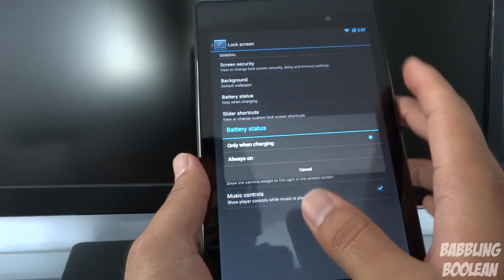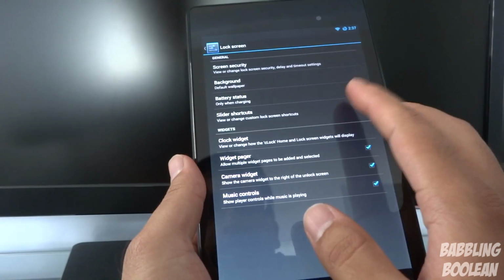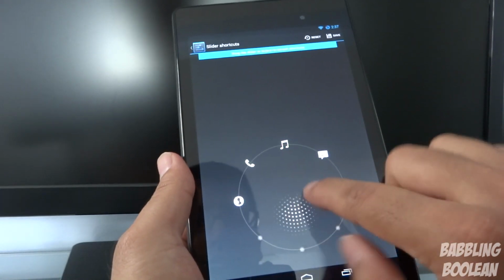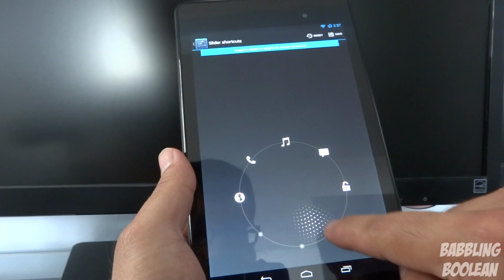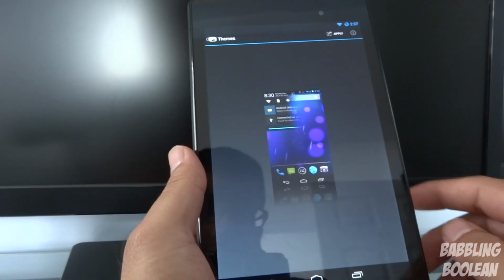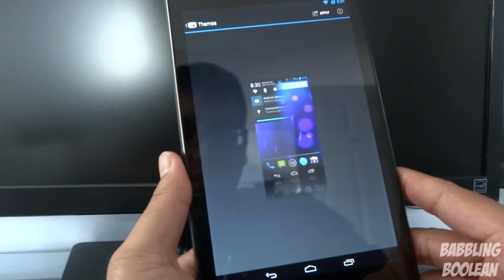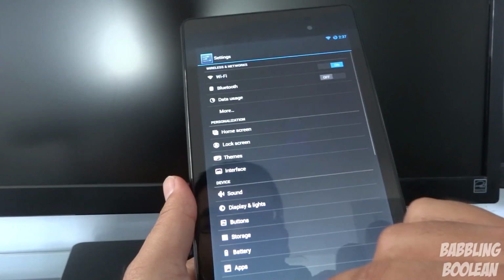Battery status, you can show slider shortcuts. This is what I was telling you, you can customize these slider shortcuts, and as you can see, you can add 3 more. You can flash hundreds, if not maybe thousands of themes available on the internet. You just gotta search Google.